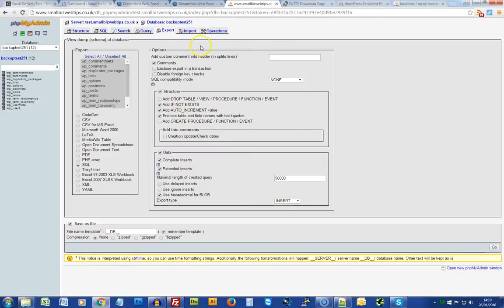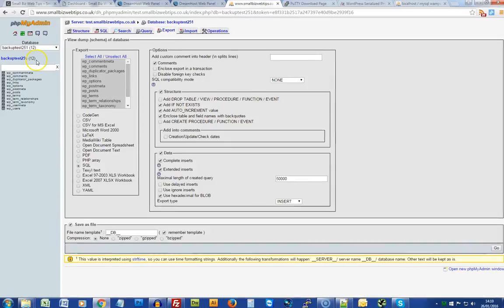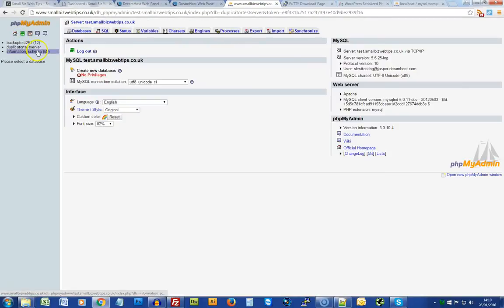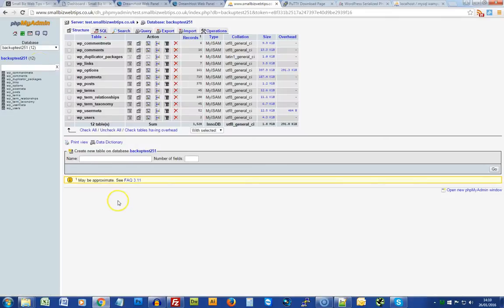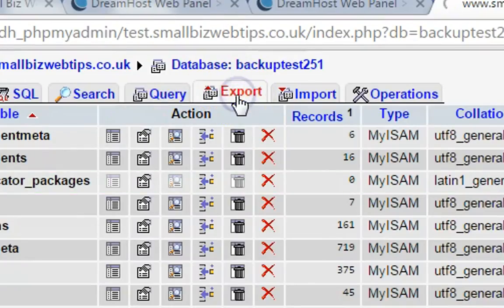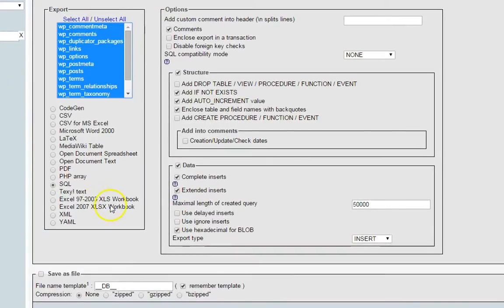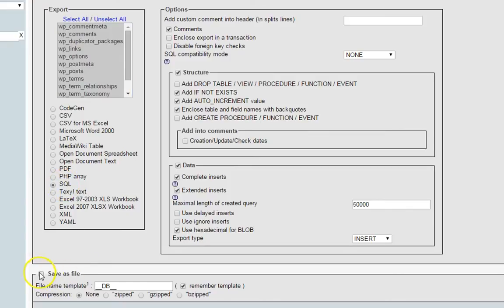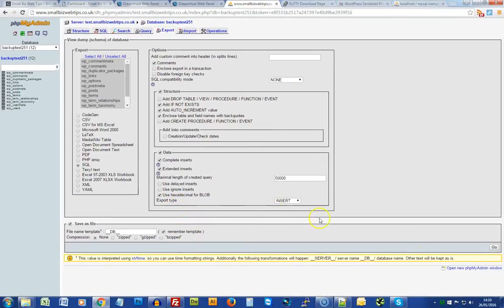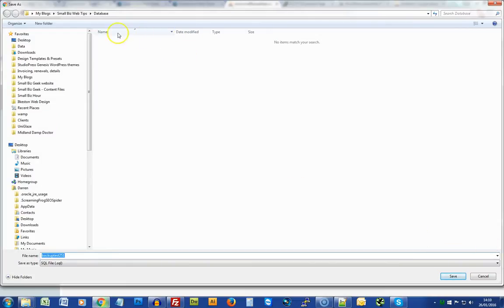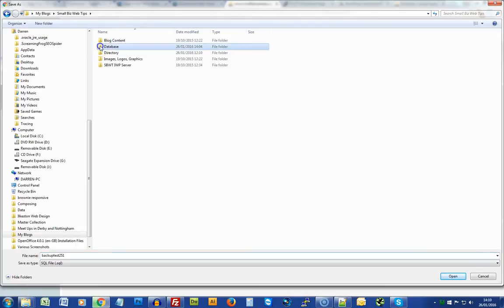So log into phpMyAdmin on your remote server, choose the database that you want to back up. You might only have one database, or you might have a few, so make sure that you select the correct one. In this case, it's backup test 251. Then go to export and make sure that all your tables are selected for that database. Make sure that SQL is selected and check save as file. Your version of phpMyAdmin might be a bit different, but in principle we're just downloading the SQL file. Click go and save the SQL file to a folder of your choice.